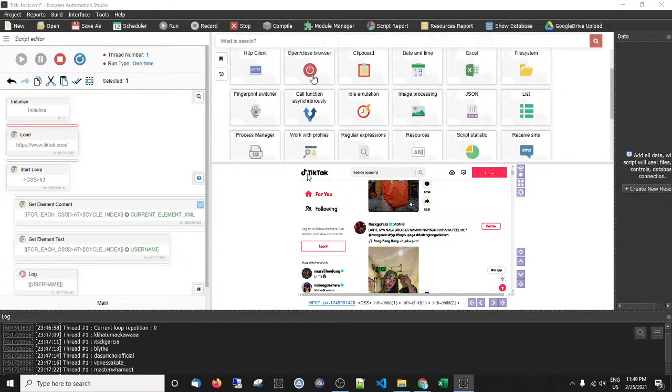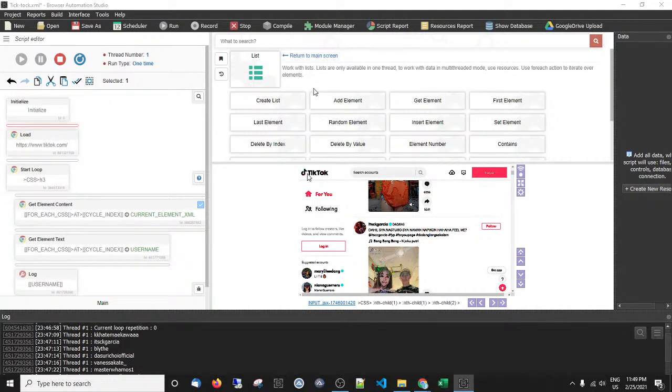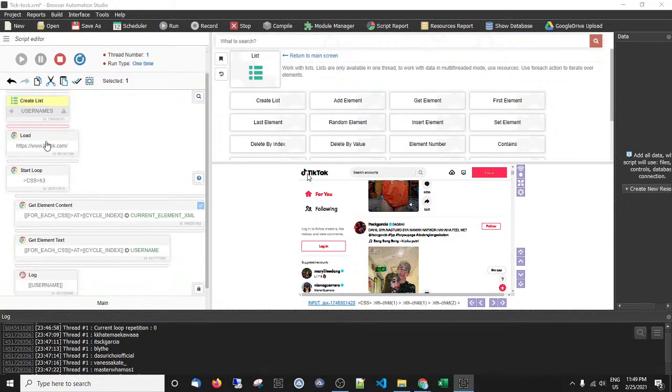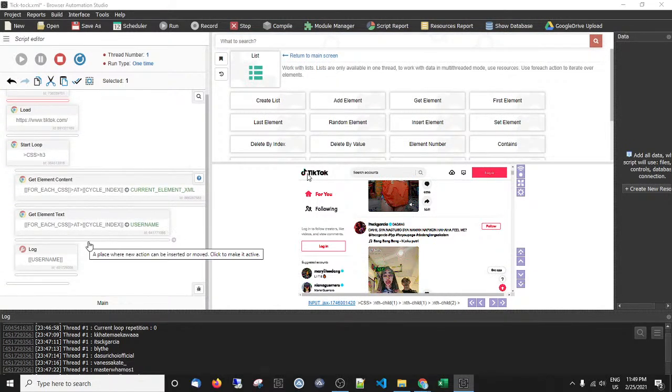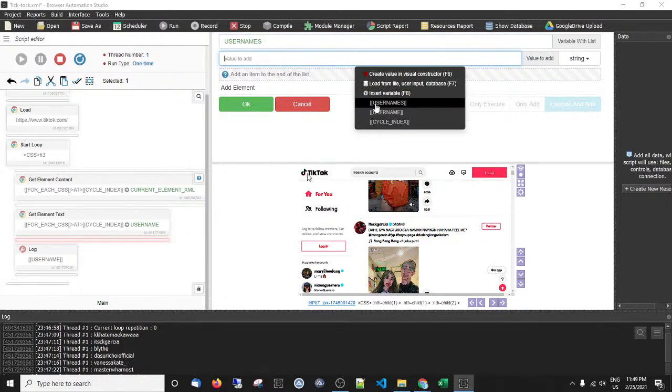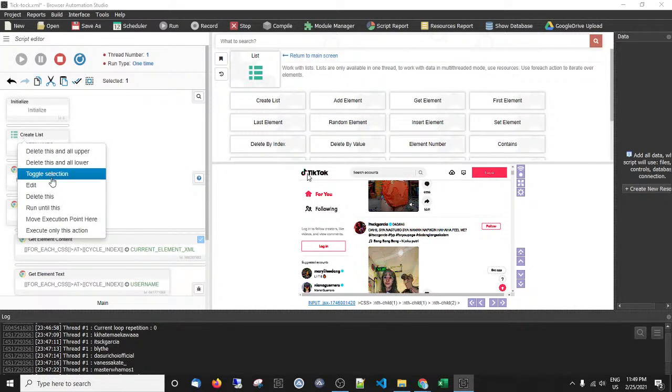Not me. Right. So what we could have done, we could have made a list. So create list, and this could be called usernames. Okay, and then that's created. And then what we could do after we've grabbed the username here is add element to what list? Well, the one called usernames, the one that we just made. And what do we want to add? We want to add whatever's inside that variable. Okay, so let's go from the start.